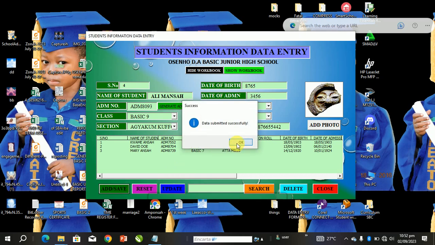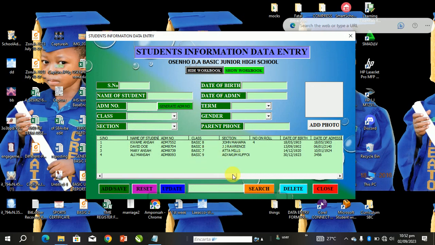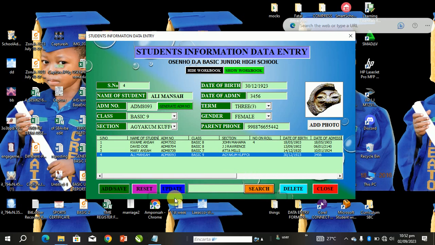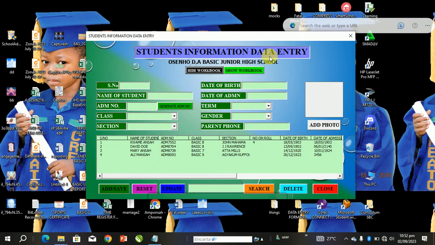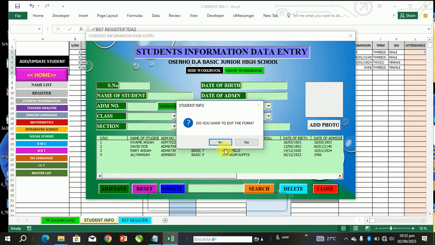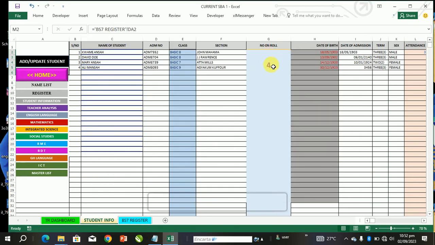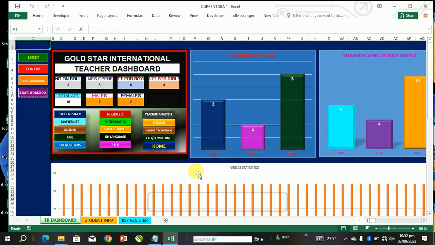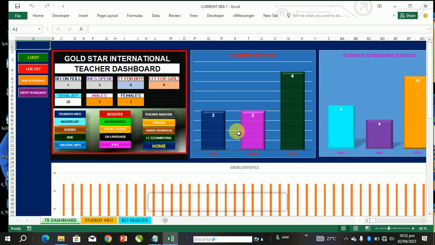Okay, data submitted successfully. So we have 2 boys, 2 girls in the system. Let's reset the system. Show workbook. And then let's close the user form. I see it has counted. So we have number on row 4. So let's go to the dashboard and see if there has been any change. So 2 boys, 2 girls, number on row 4, 2 boys and 2 girls over here.